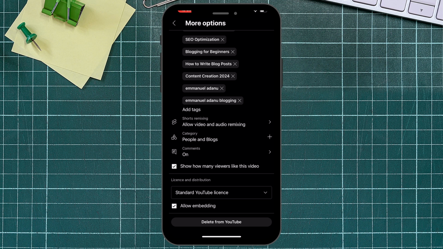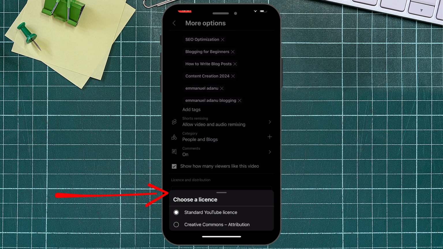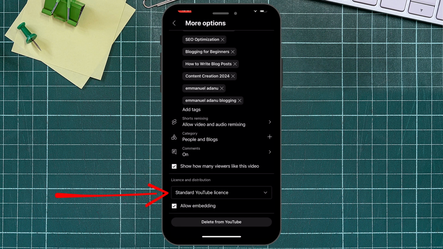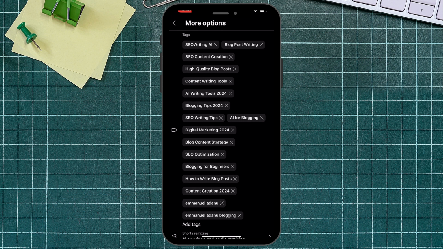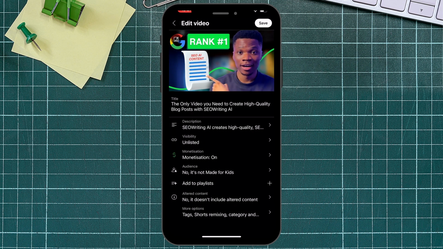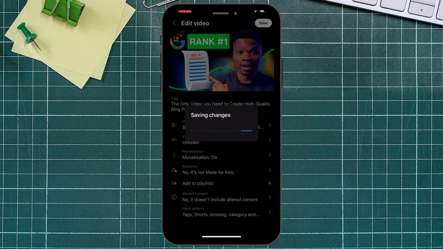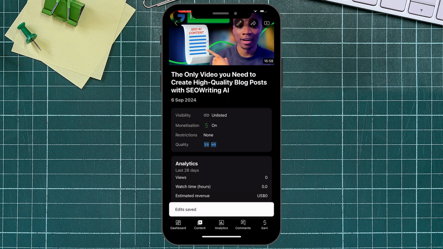And short remixing, we've worked on that already. Then you can add a category to your video. This is another option that is not available from inside the YouTube app. You also have this option to show how many viewers like the video, and then you can select the license. I usually just work with the standard YouTube license. Then I also allow embedding. And once you are done with all of that, you can just come back here and then click save to save all the changes we've just made.